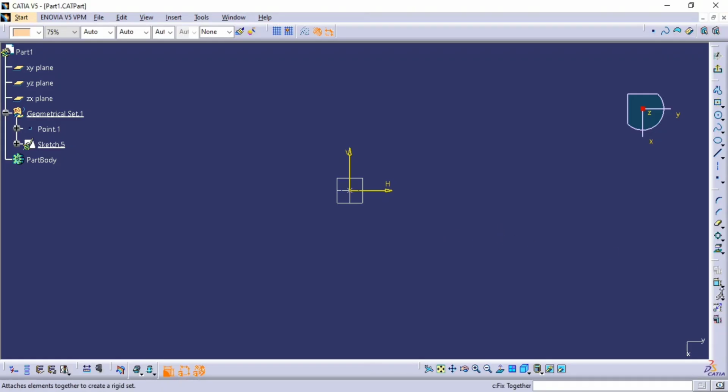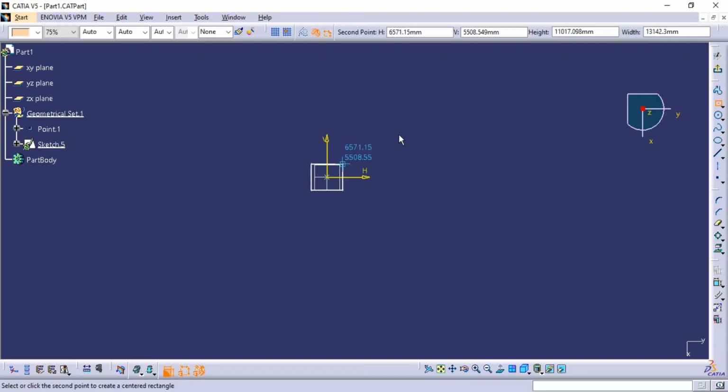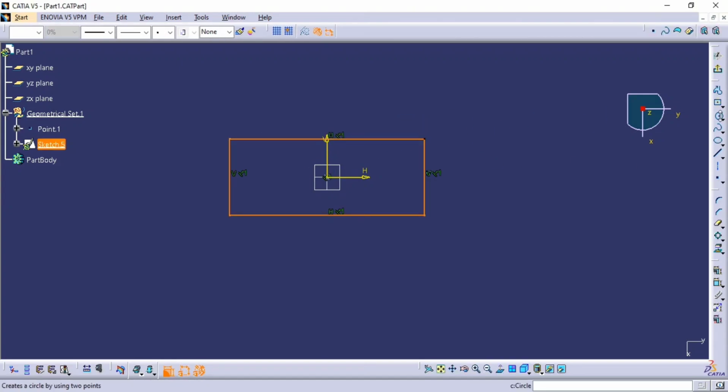Okay, so now let's talk more about the dimension constraint. You have already seen how we can use it, by selecting two entities. Apart from this, the dimension constraint also helps you specify the geometrical constraints. How can you? For example, I have a rectangle here and I have a circle here.